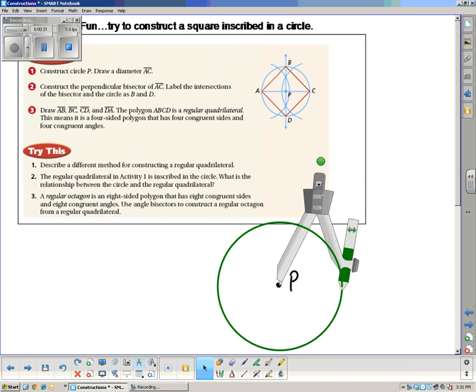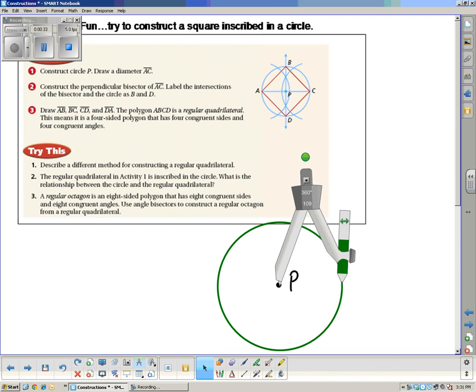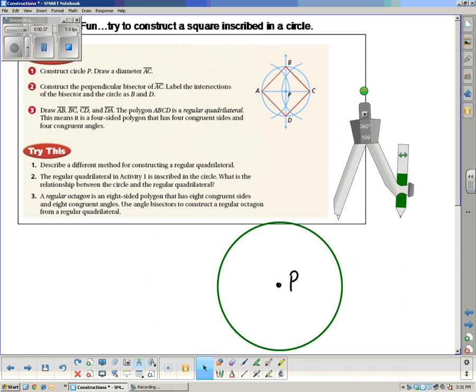And again, the radius of this circle will be half of the diagonal of the square that we end up with. Now at this point, I need to draw a diameter of the circle. In order to draw a diameter, I need to use my straight edge and make sure that I draw a line that goes through point P, the center of the circle. And wherever I have this diameter intersecting the circle will end up being the vertices of the square.